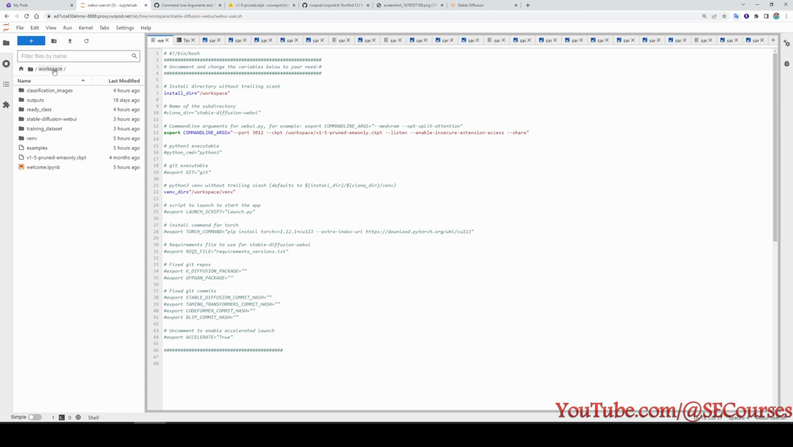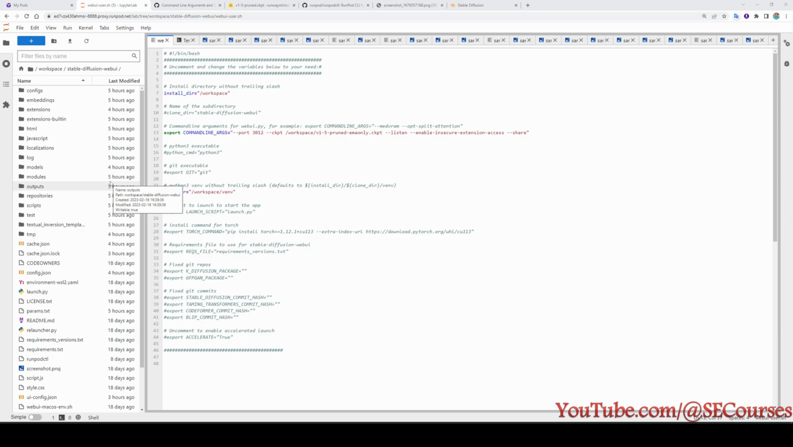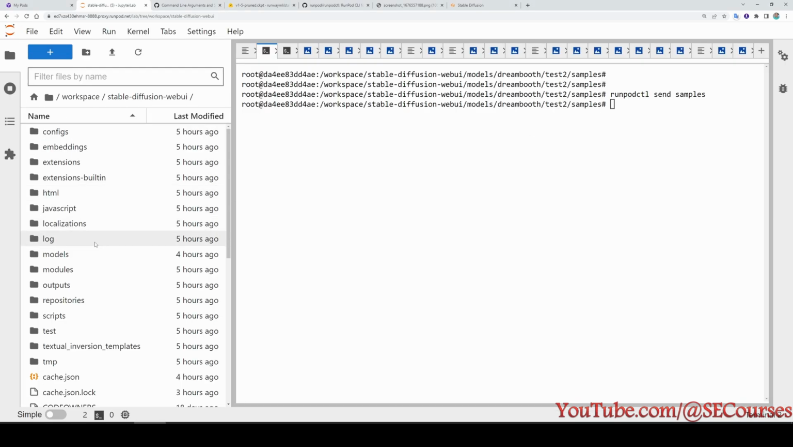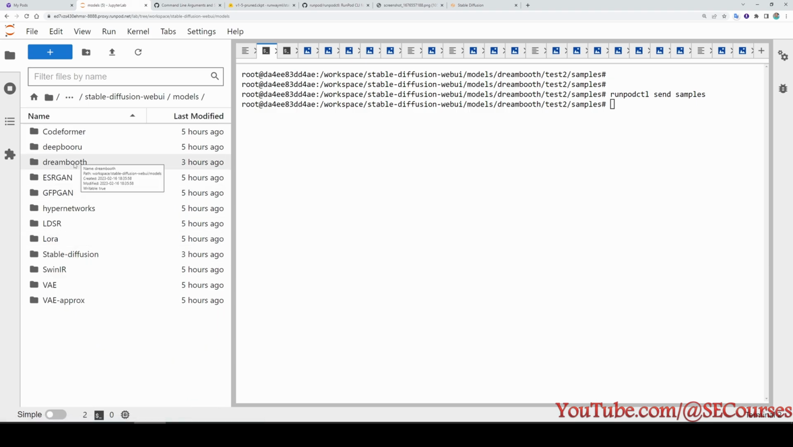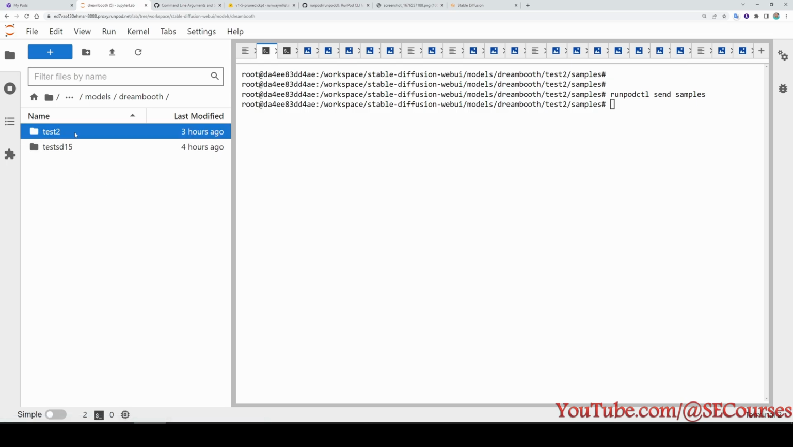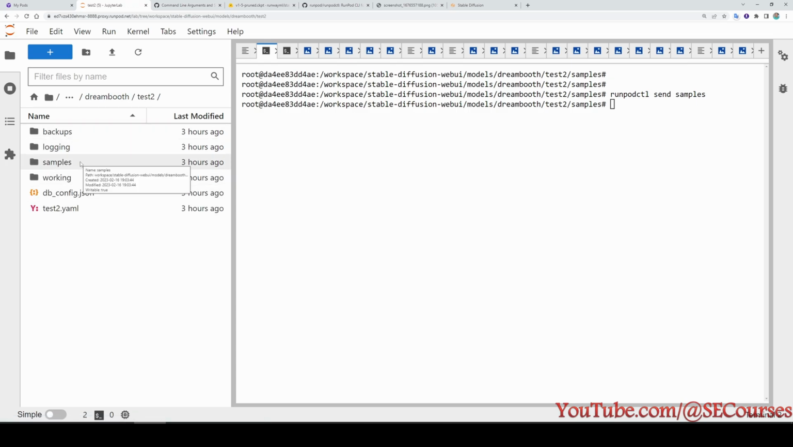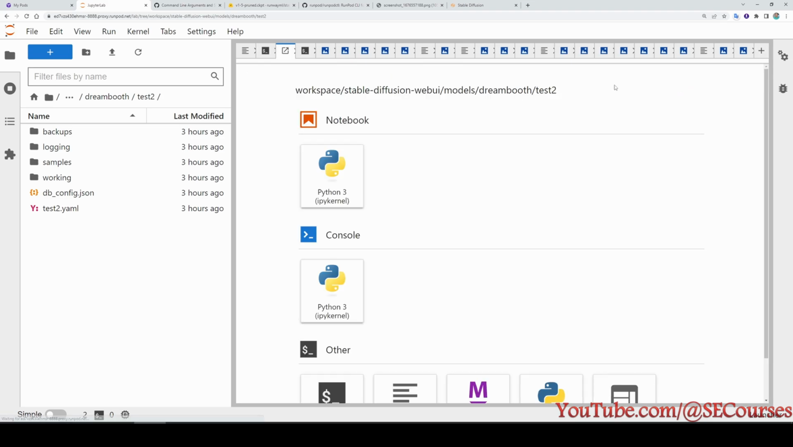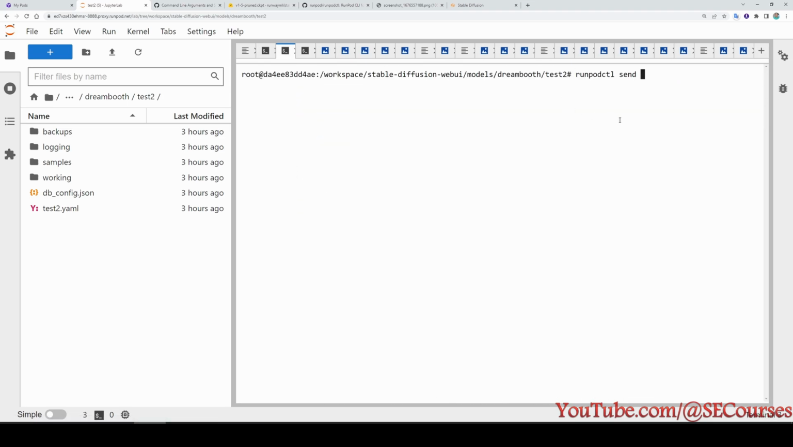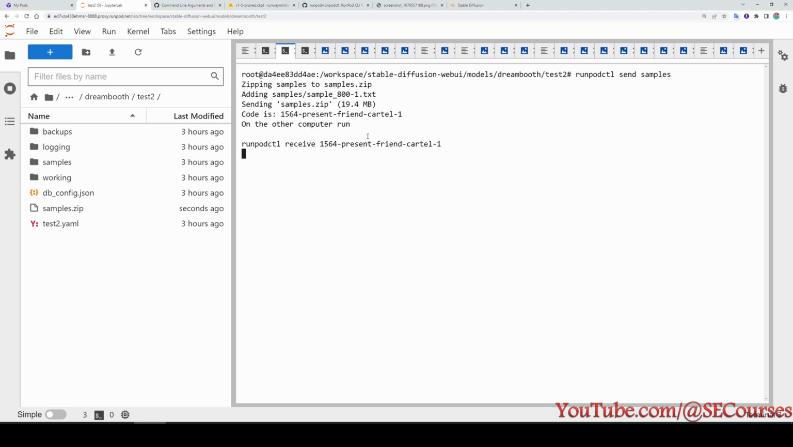So let's download the samples and check them out on our computer. To download the folder of samples, I will use RunPodCTL command. So what I need to do is I will enter the samples folders. To do that, go to the models folder, go to the DreamBooth, go to the training folder name. So the samples are located here. Open a new terminal, write runpodctl send samples, which is the folder name, and it will zip the samples folder and generate a receive command.